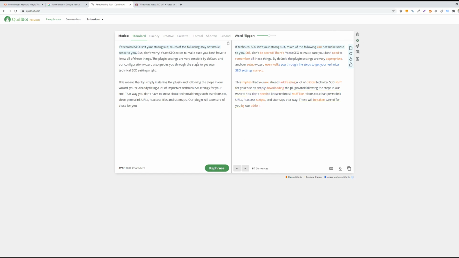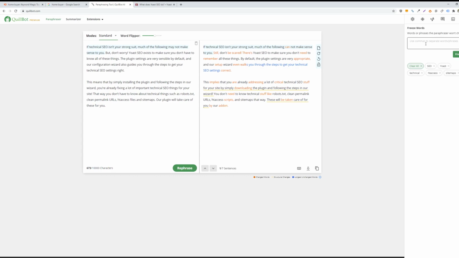So outside of rephrasing, there are a couple other settings that you can play around with in Quillbot. The two biggest ones are to freeze words. So if there are certain words that you don't want changed, then you can include those within Quillbot. So for me, I included SEO, Yoast, technical, HTA access, sitemaps.